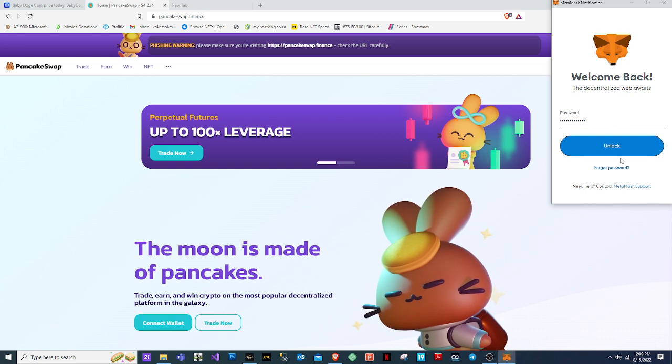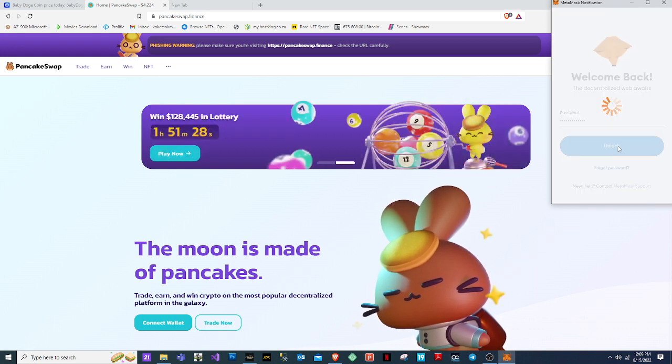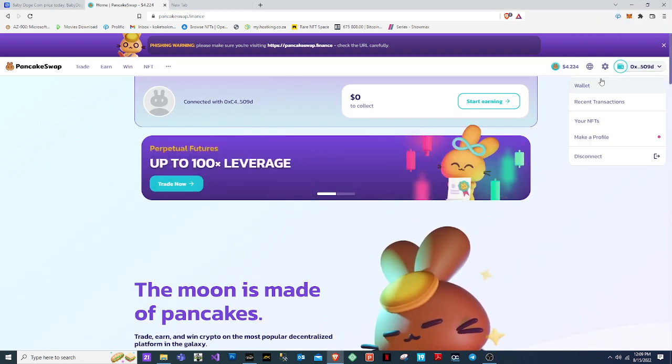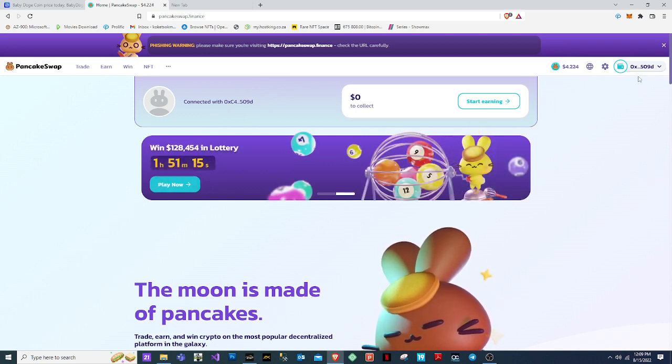and sign. Make sure you don't share any of your secret codes and recovery phrase with anyone. Even if this website wants you to put those things, don't ever share your secret codes. They call it secret for a reason. So yeah, right now my wallet is connected.